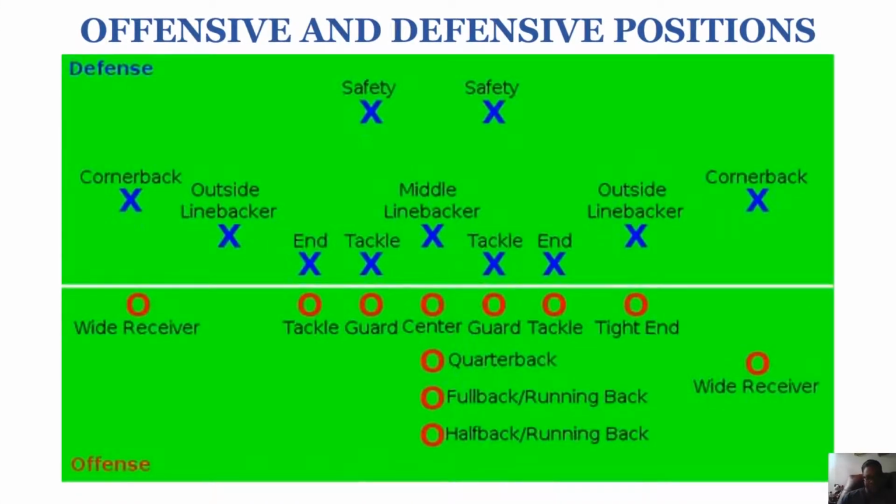And this is a little image showing you all the different positions on defense and on offense. So you can see you have your quarterback, your running backs, your wide receivers, the guards, the centers, and wide receivers and tight ends. On offense and on defense, you have your safeties, your middle linebackers, your tackles, your ends, your cornerbacks. So let's talk about each one of those.